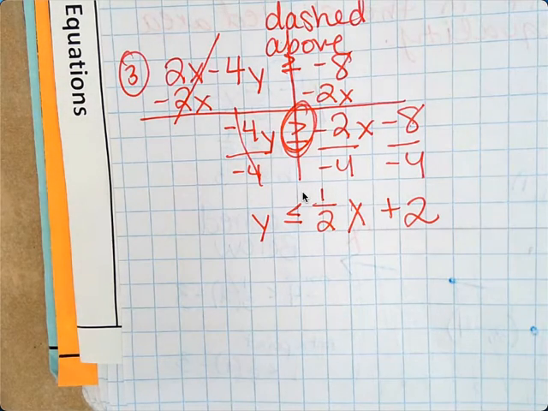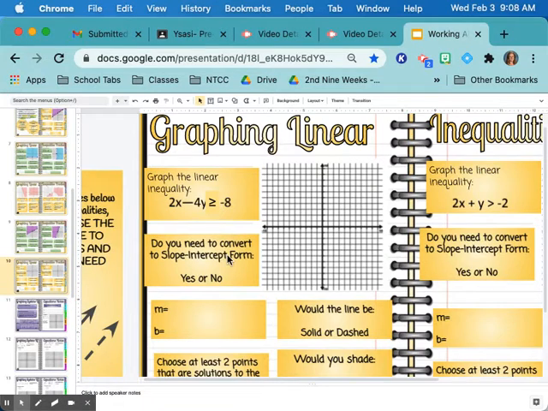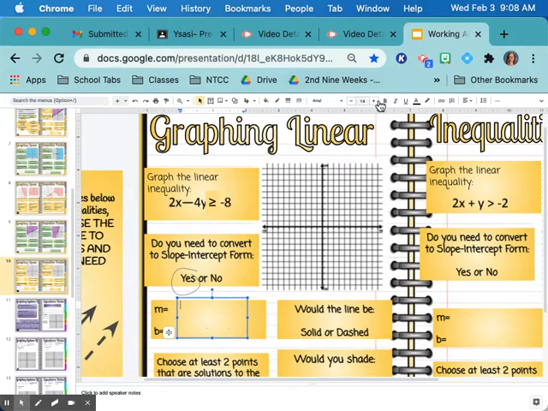So now we need to graph that. All right, so do we need to convert? Yes, and we already did. Okay, our M is 1/2, and our B is 2.